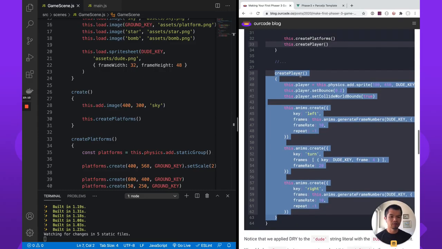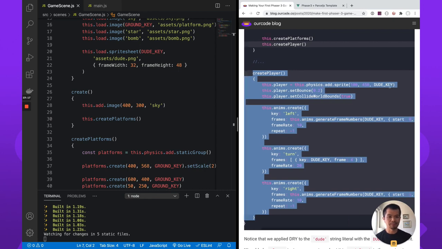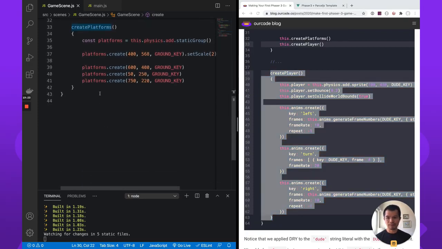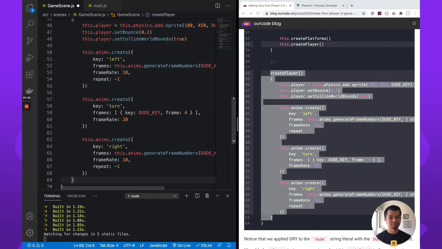So this is the create player method. This just makes the player a sprite here, a physics sprite, an arcade physics sprite, using the dude key, and puts it at this position, sets the bounce. Let me just copy this here. You should type it out, and then we're going to make animations.